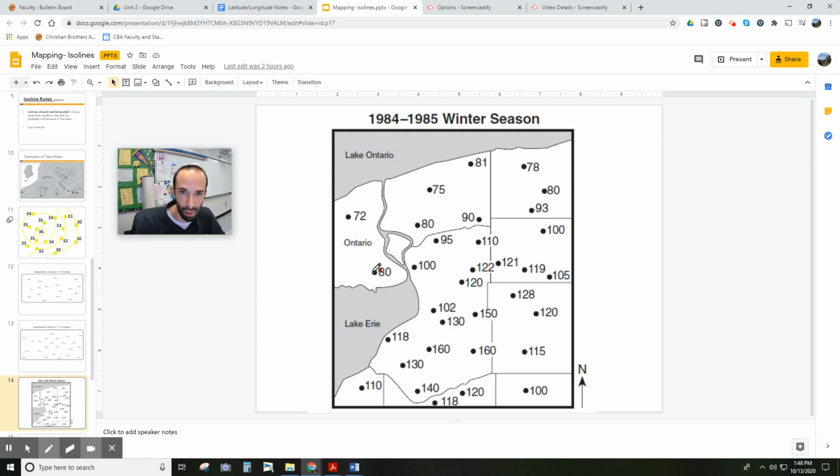Here's an 80 right here, and here's an 80 right here. I know I'm going to connect these together like that. Look for other 80s on the map, if there are any. There's nothing down here next to 80. There's an 80 here. Are there any 80s up here? No. But I have 78 and I have 81.